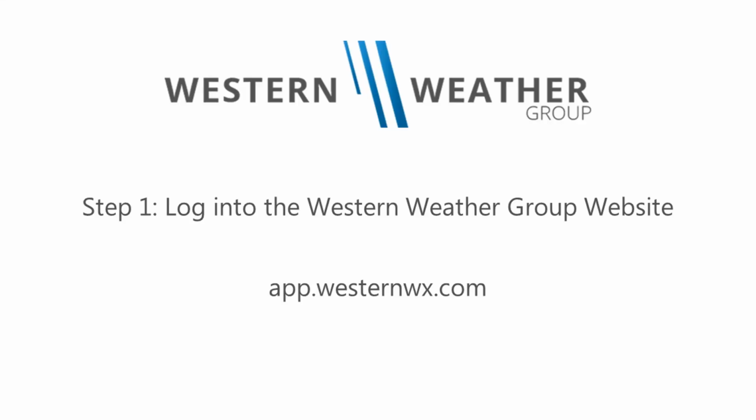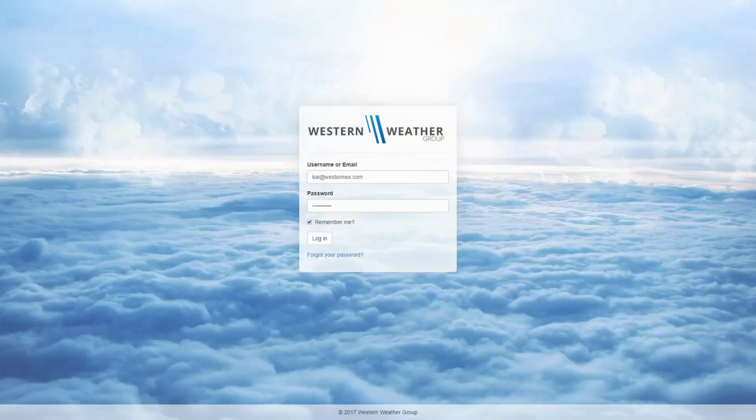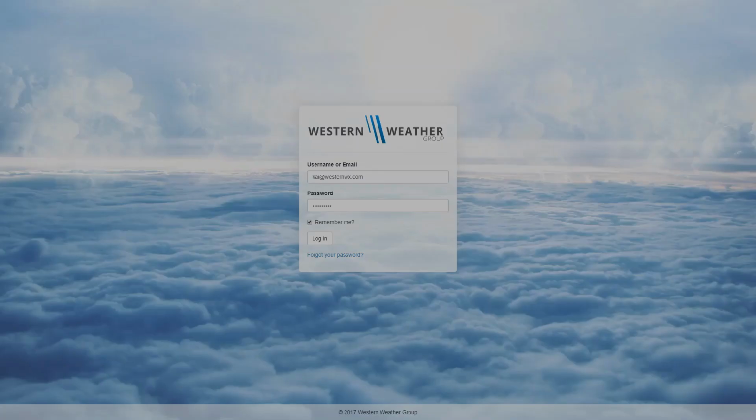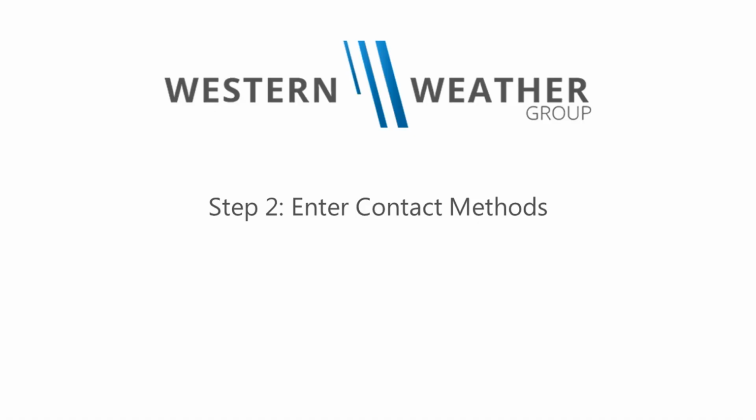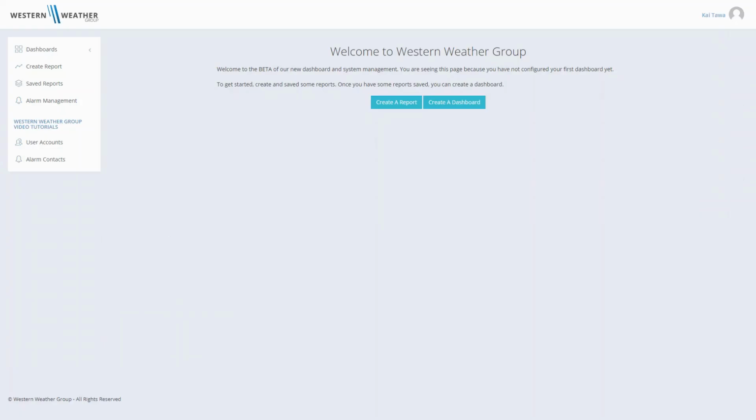Let's begin. First, if you aren't already, you'll need to log in to the Western Weather Group website. On the web browser of your choice, go to app.westernwx.com. Once there, enter your username and password and click Login. Once you've entered the website, navigate to Alarm Management on the left panel and click on it.